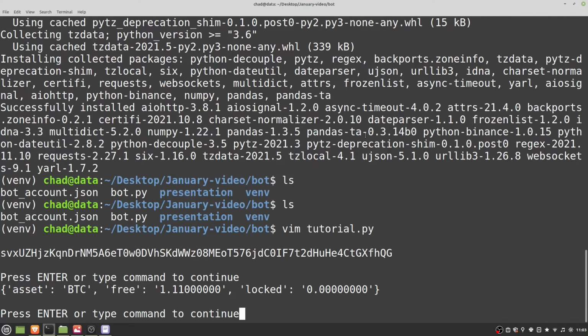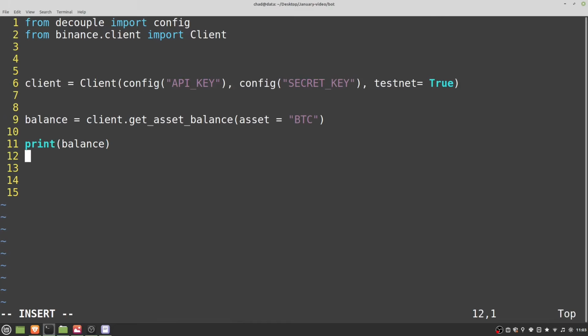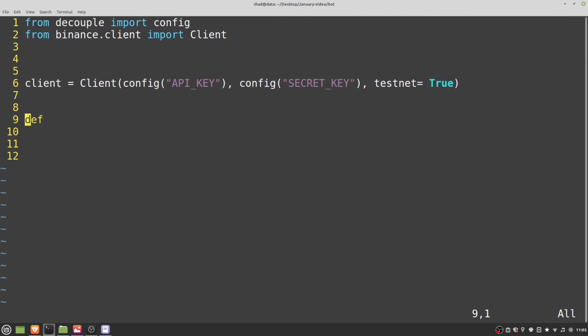Okay, so we can see our client's working here. We can connect to the testnet. We can check how much is in our account. Let's go ahead and start gathering some data now. So I'm just going to create a function for this because we're going to be using it quite a lot, and just having it wrapped up in a nice function is easier. And I'm just going to call it fetch klines. Now, klines is the word that Binance uses for candlestick data.